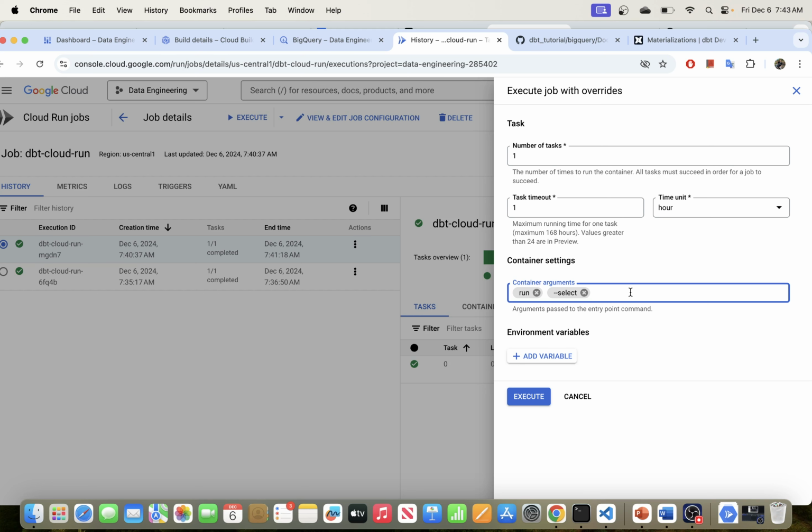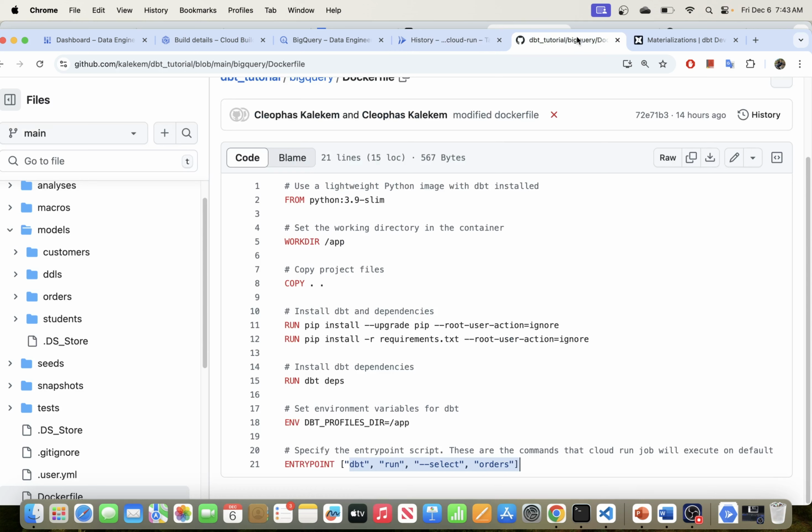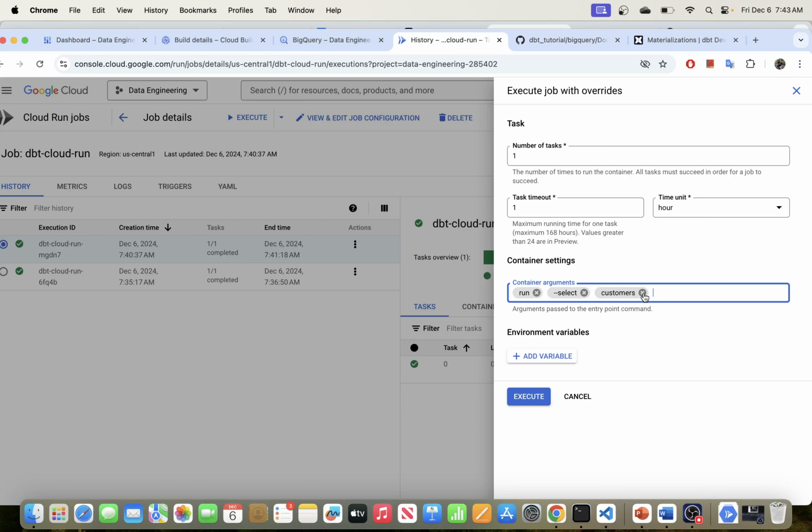And if you are to switch to another model like customers, then you'll just do the same thing here. So for example, if we go back to our models and you wanted to run this one here, then that's how you'll do it. You'll just come and select dbt run, select customers. I believe you can also just include dbt as well here. So I think it will do the same thing.